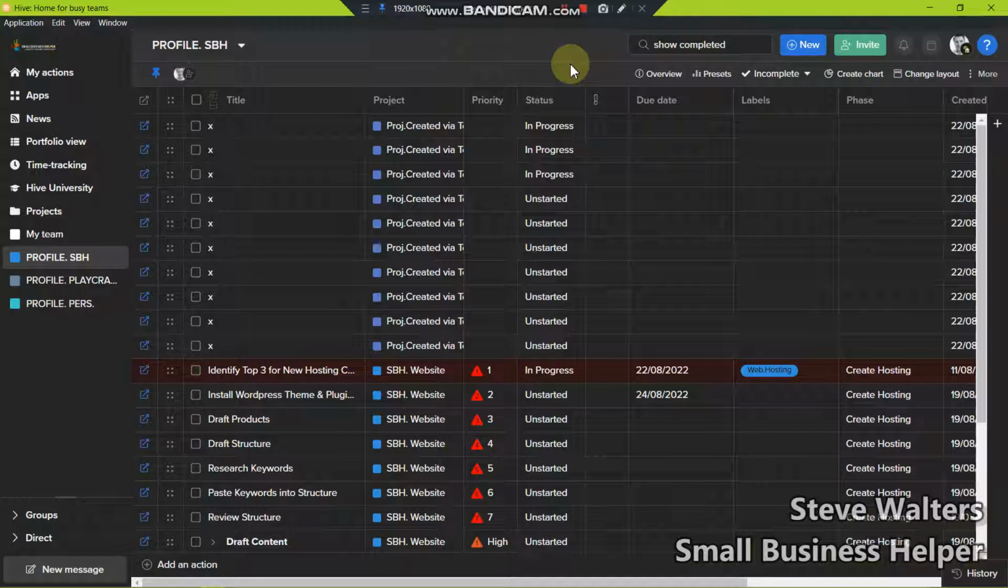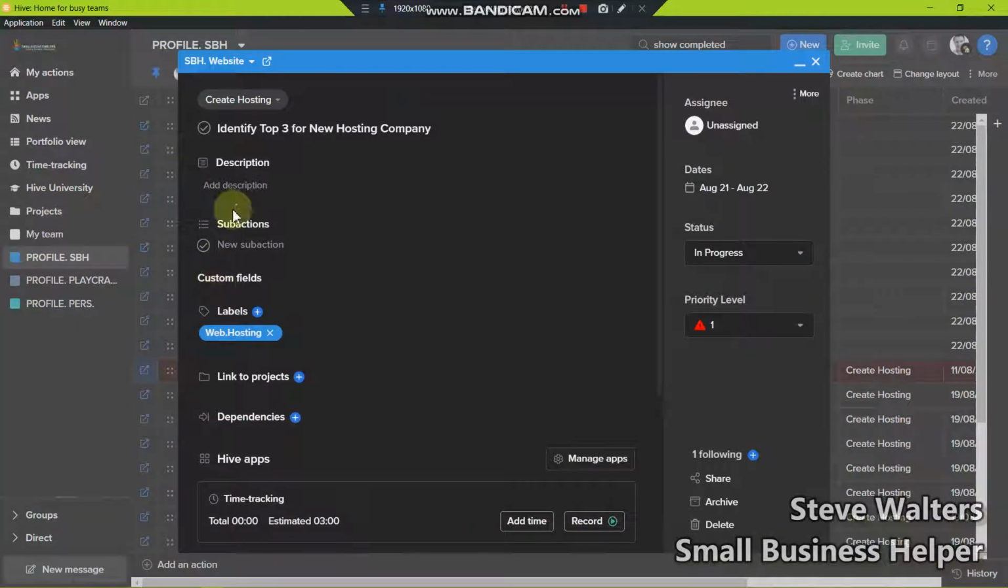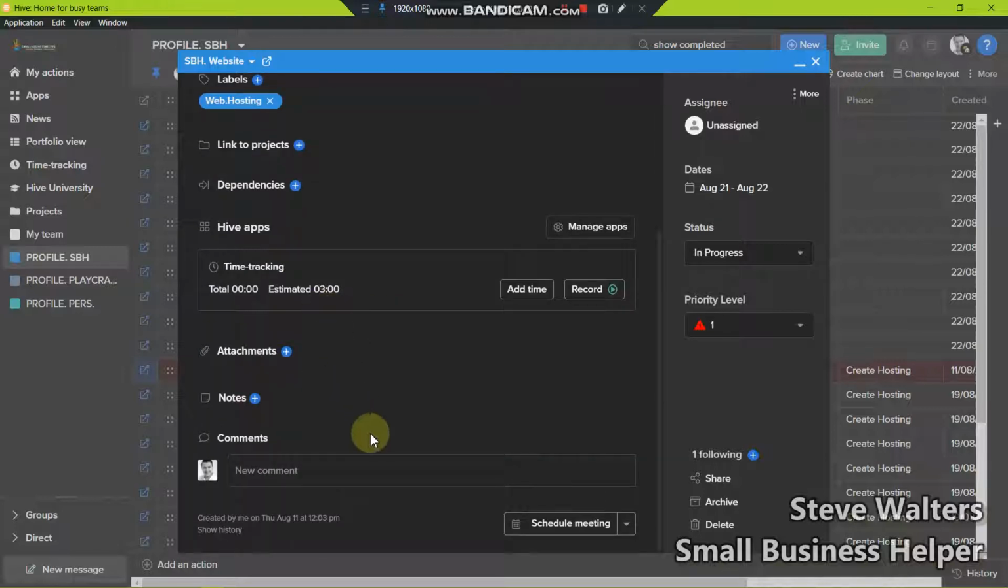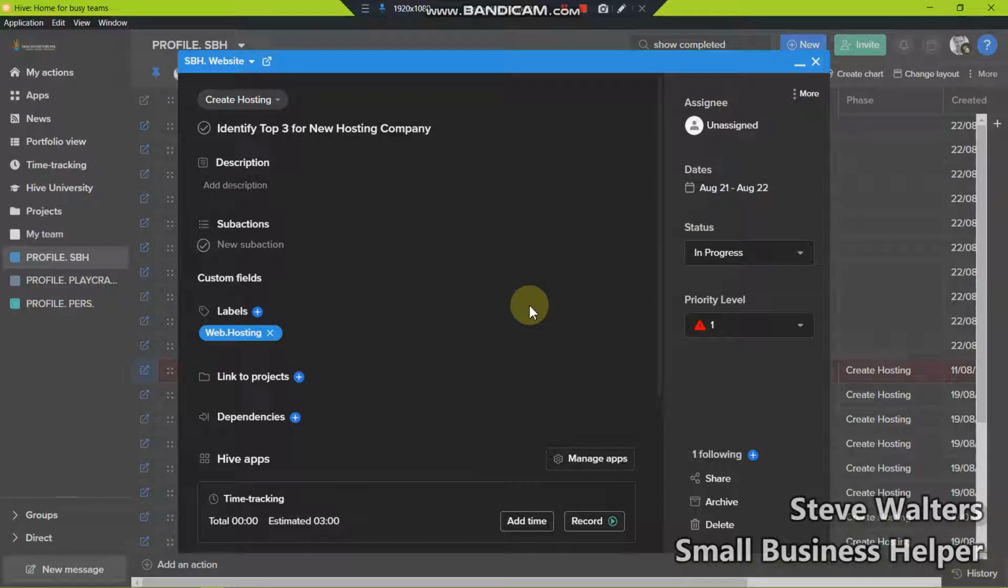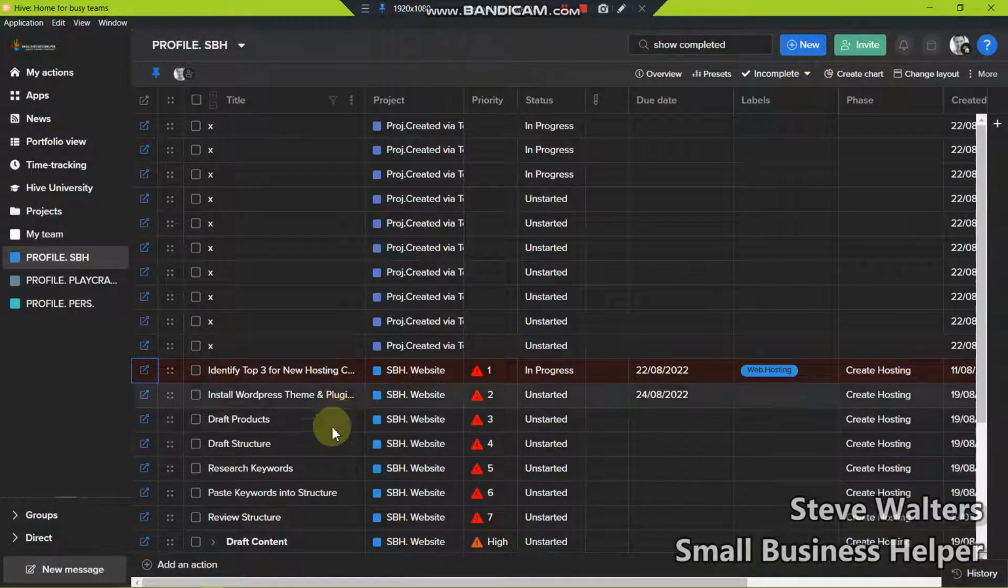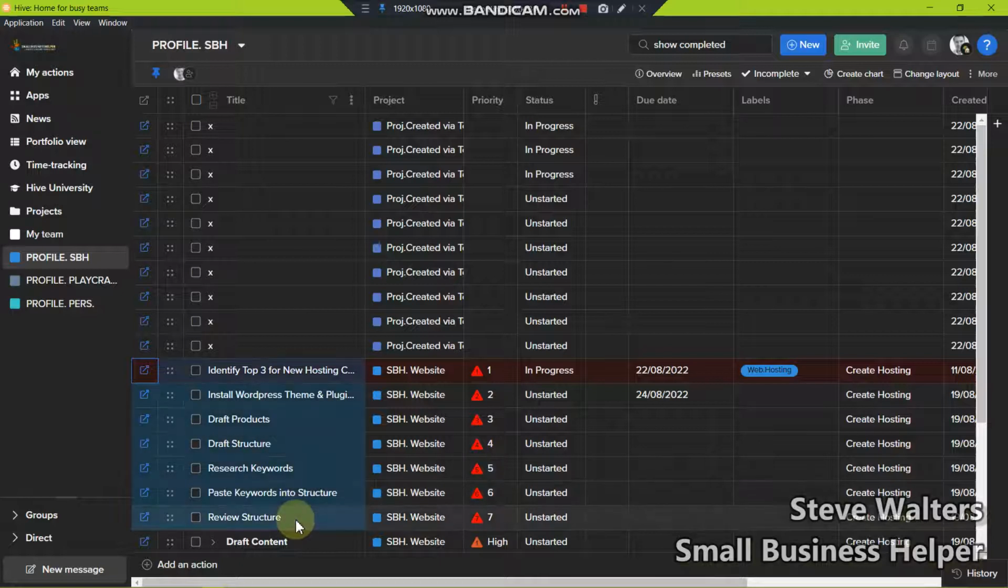There are other things with Hive which are a bit of a pain. It can get quite messy if you go into one of your to-dos and you add sub actions and you add labels. There's a lot of stuff that you have to add repeatedly, and you can't bulk add. You can't just highlight all of this and update all of them to have, I don't know, an assignee or something. So there's no bulk updating, which can be a royal pain.